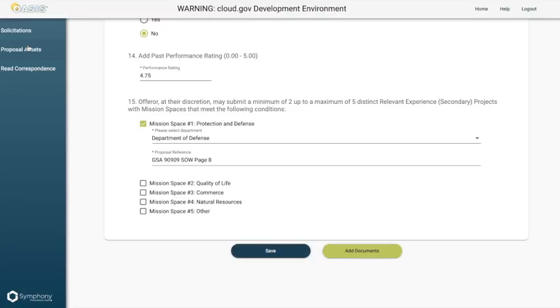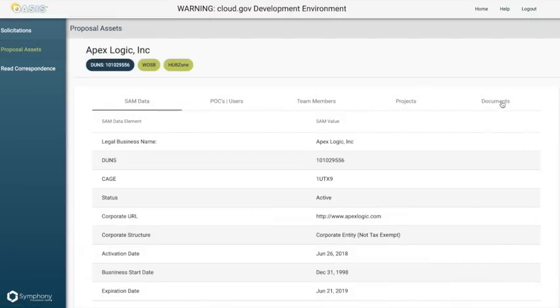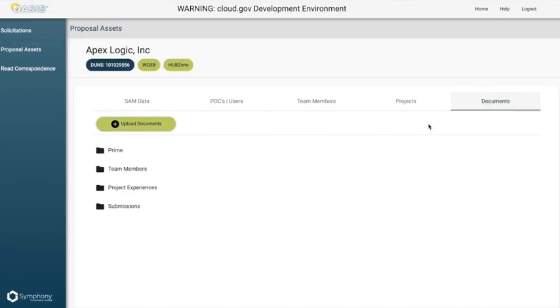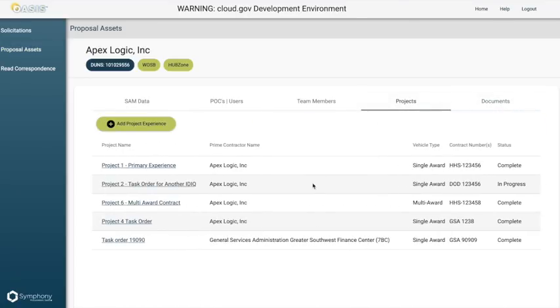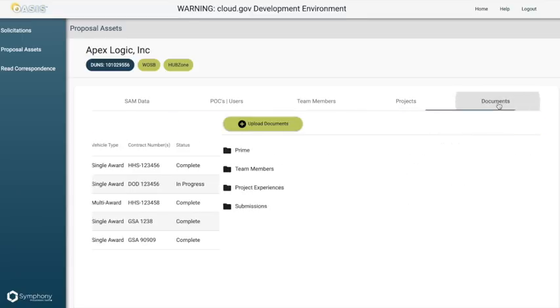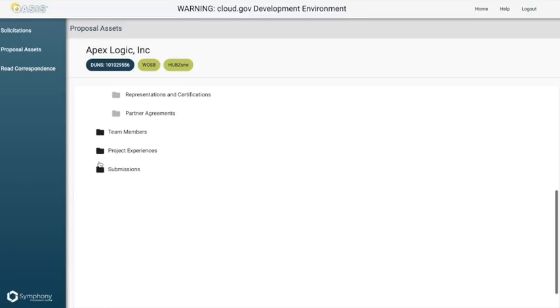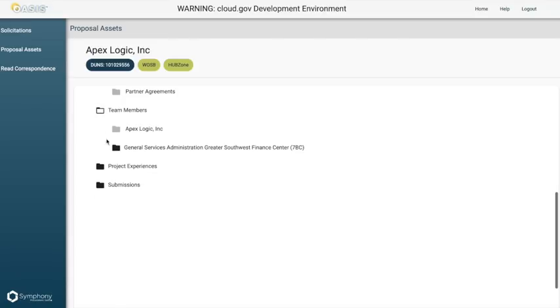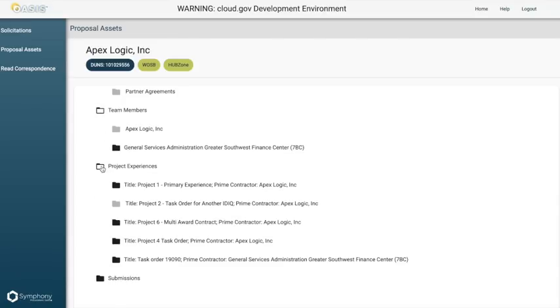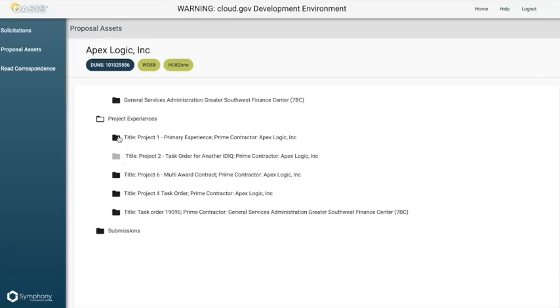And then I'm going to go back to my proposal assets. I'm also going to go back into projects. So now everything is in there. I can go into my documents and I can see right now what documents are in here. I have supporting documents for GSA. I have these projects that have supporting documents.